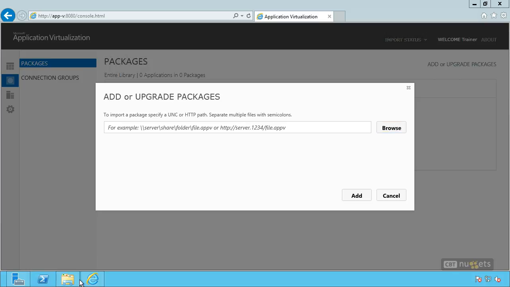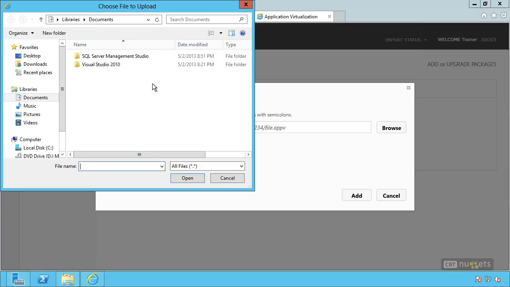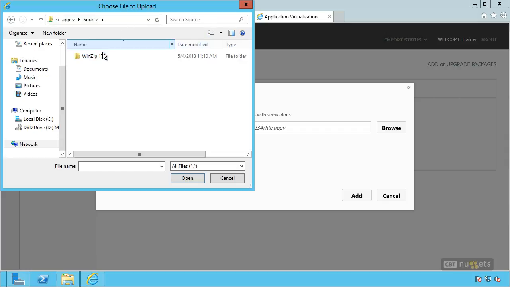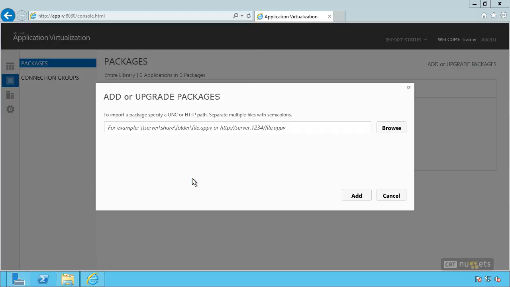Notice that the actual package, let me go to Windows Explorer here, is on the C drive, and I'm ultimately looking for this appv file. But you don't want to point to C:\. You point it to a UNC path instead. And I'm just going to do that here. So I'll just go backslash backslash appv, and then there's my source, and then there's WinZip17, and then WinZip17.appv. So I'll open that.